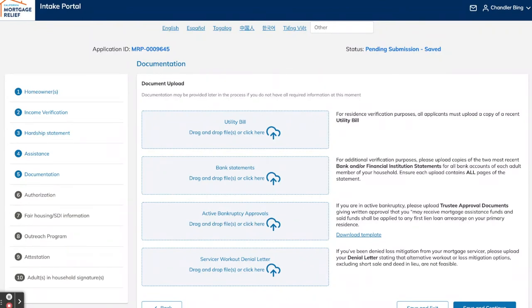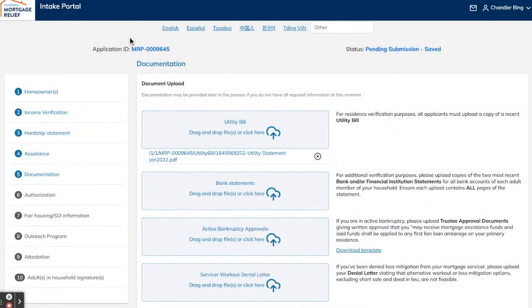So here we're going to ask for you to upload some documentation to support our eligibility determination. First is your utility bill, which we will use to verify your residence. Next, we're looking for bank statements. So again, please upload all pages of 2 of your most recent bank statements.